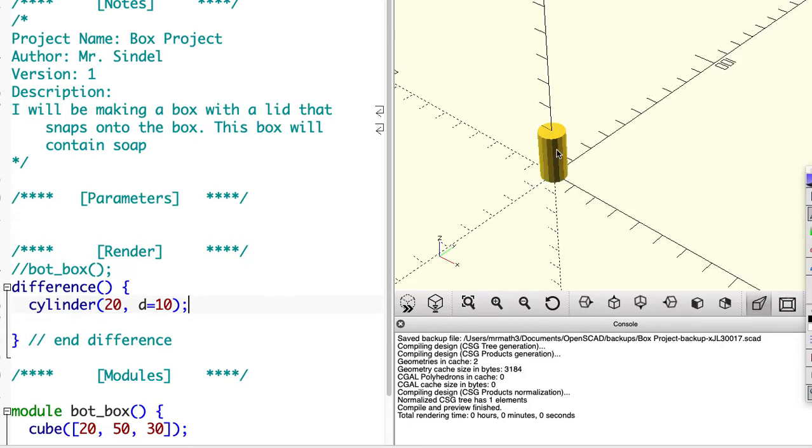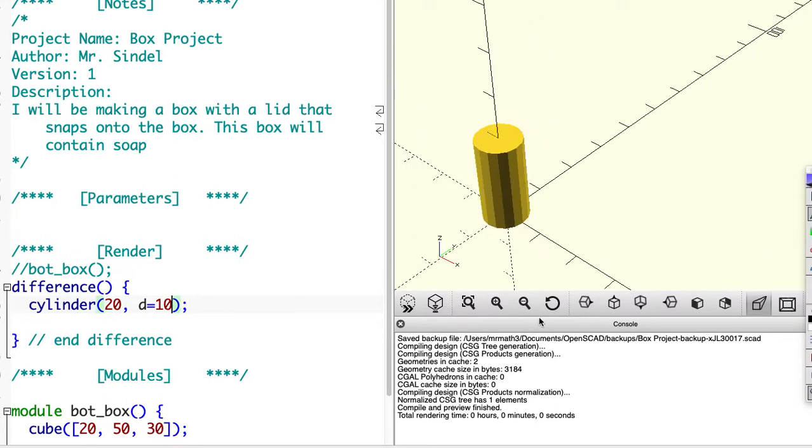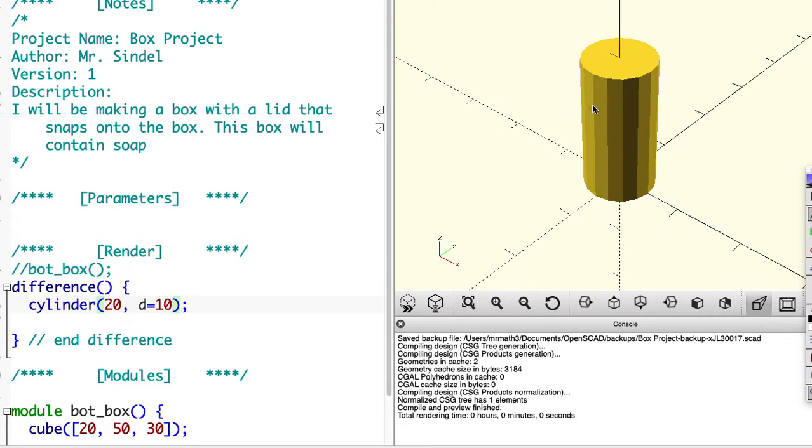Right now, nothing happens. I just have my cylinder. By the way, we need to learn how to make this thing smooth. If I zoom in here, notice how this doesn't look really smooth. It's not a hexagon, but it's definitely some sort of polygon, or polyhedra, I guess.